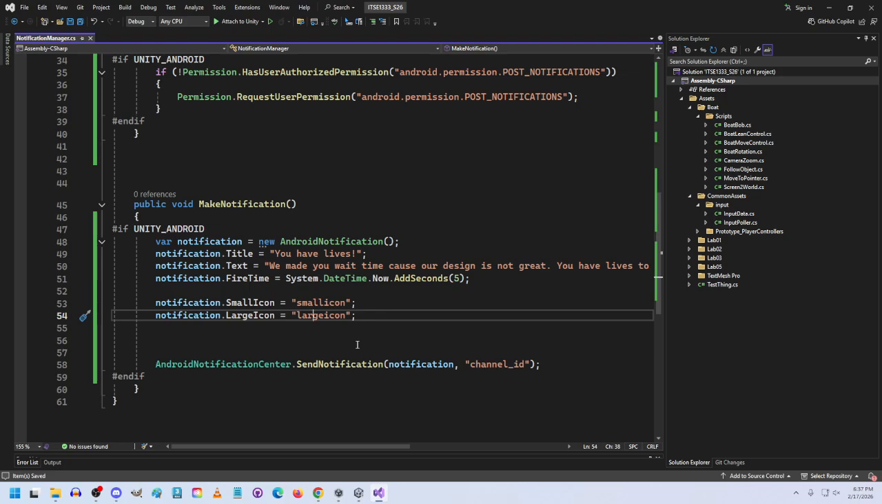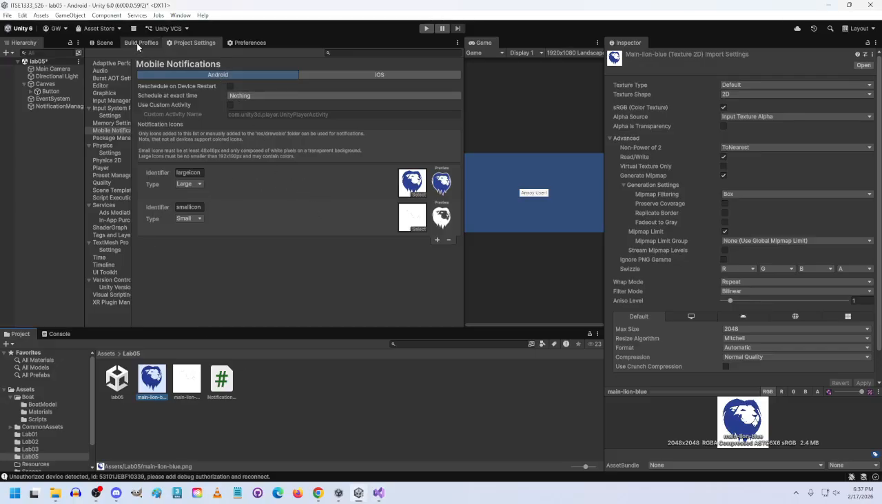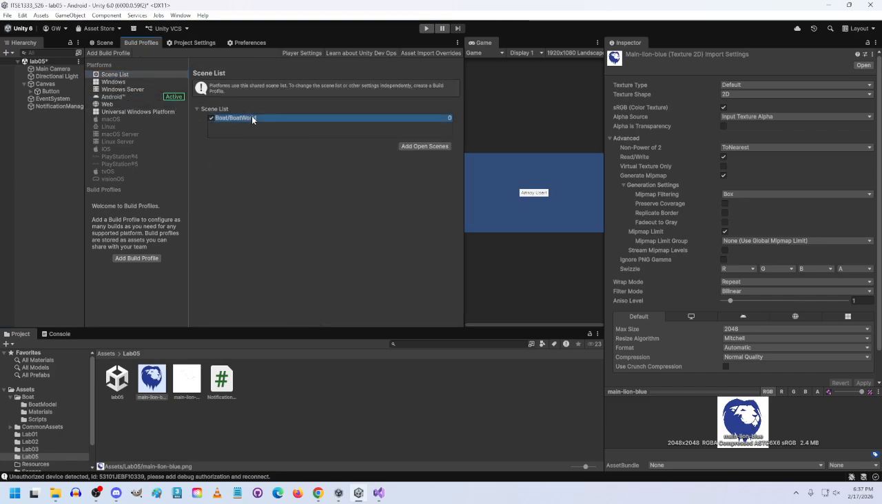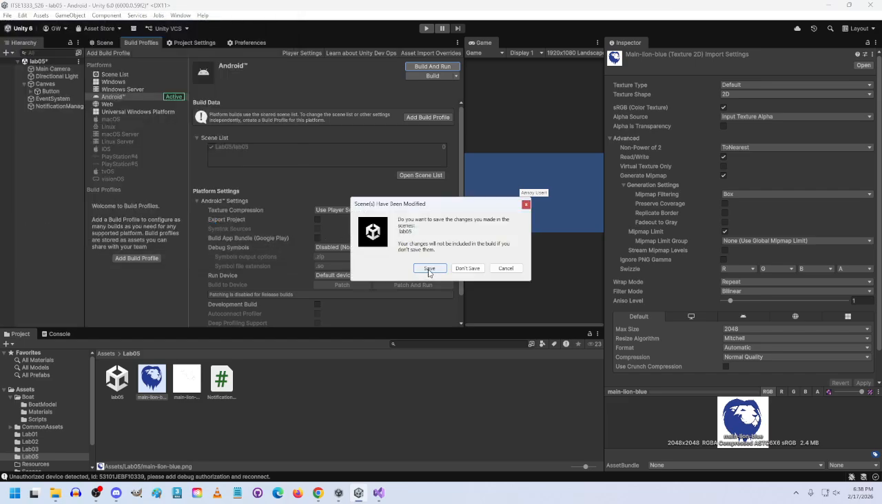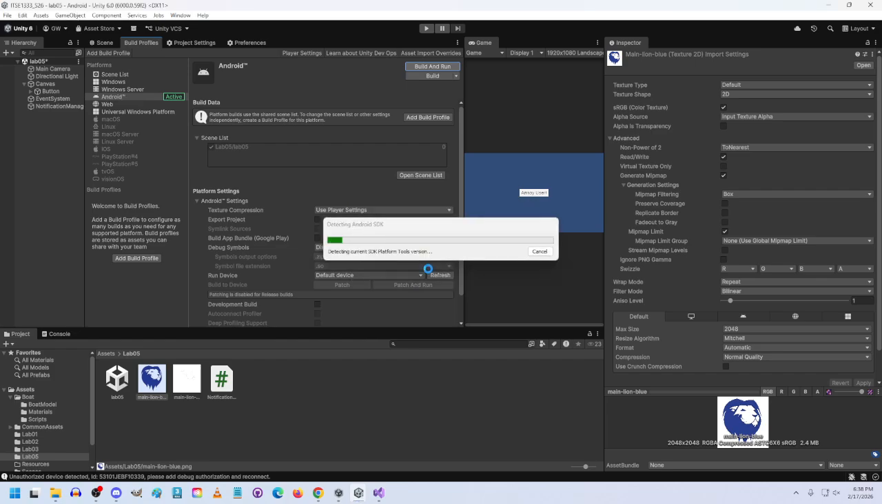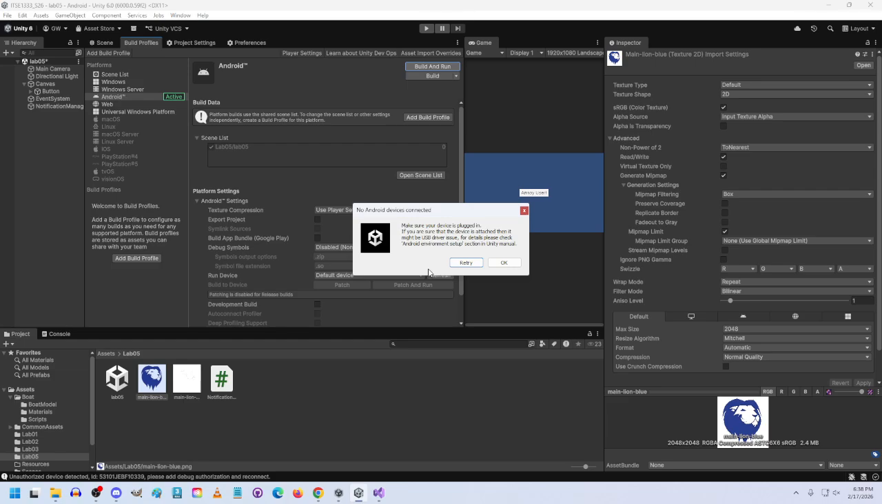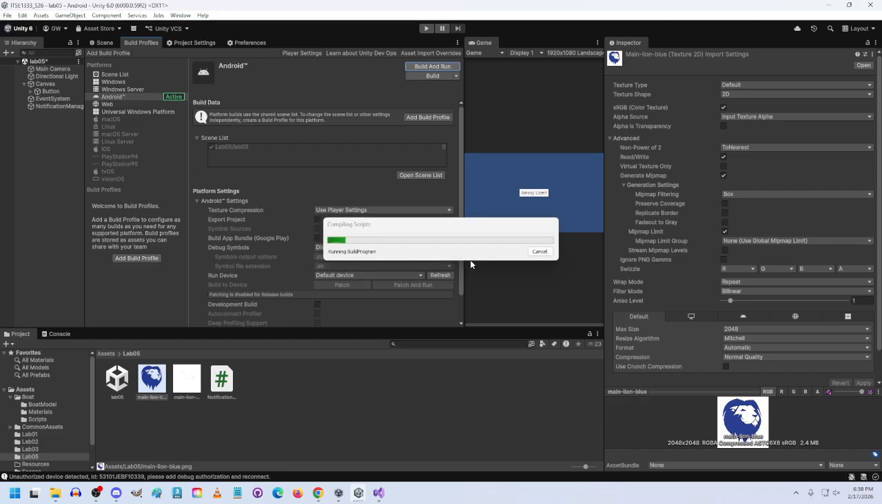Plug in my phone. Jump back to Unity. Go to the build profiles, scene list. Again, remove boat world. Add lab 5, and then I'm going to build and run. I'll call the APK no user. Save. And my phone wasn't ready for debugging.